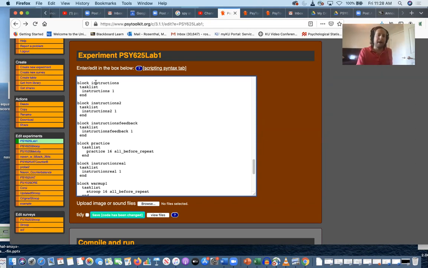So the very first block we have is called instructions. You just write the word task list below that, with a space or two, and then you write the word instructions right there. That's referring to what was above it. And then this is the number of repetitions. We only want it to show the instructions bitmap one time, so you type 1. And then it'll show the next set of instructions.